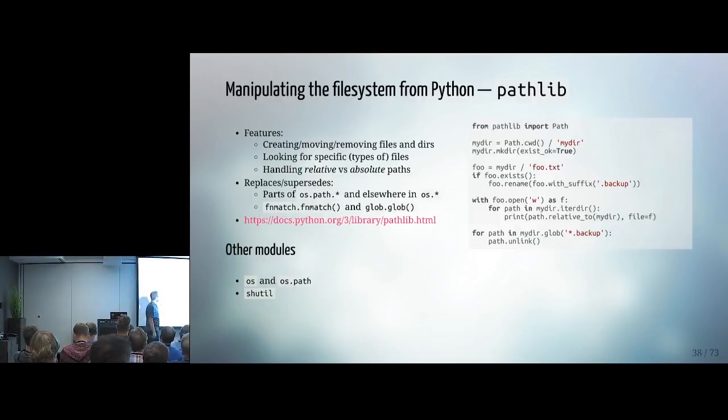But here's a simple pathlib example. You start by, from pathlib, import Path. There's some other stuff in pathlib, but typically Path is the class you want. And then we can say my_dir equals Path.cwd(), current working directory. So that's where your script is, the current directory for your script.